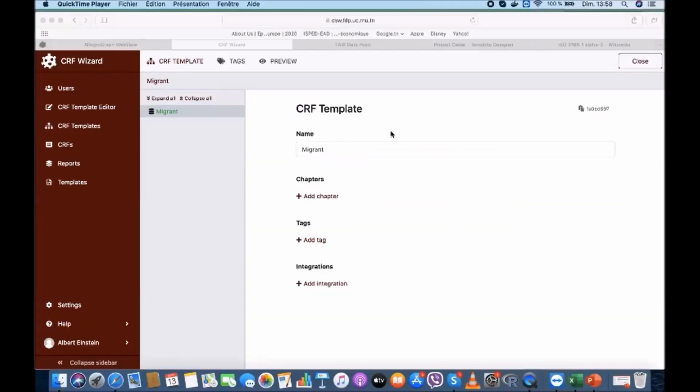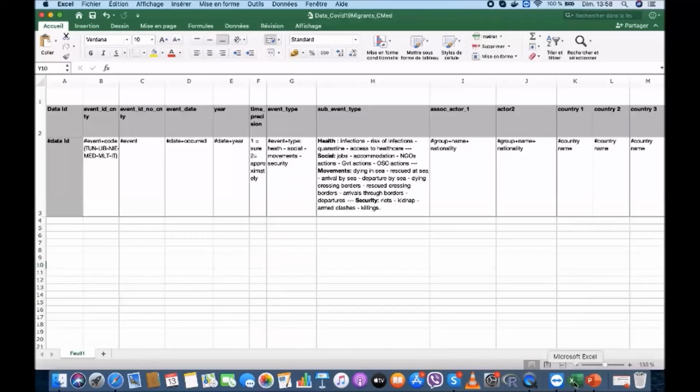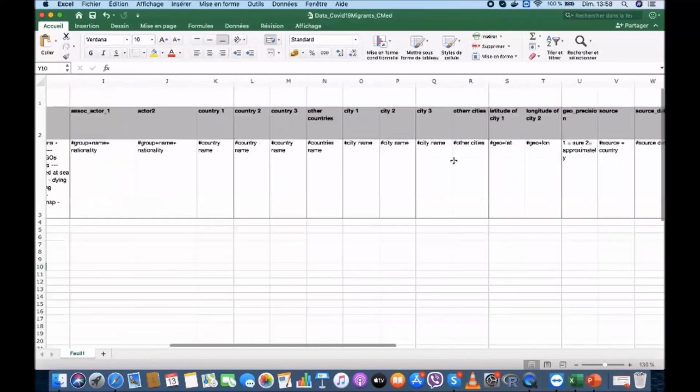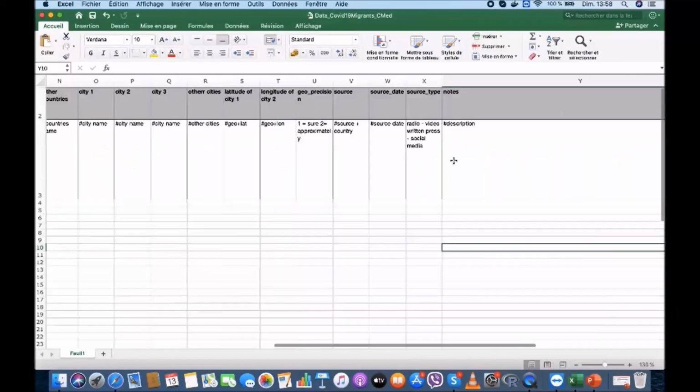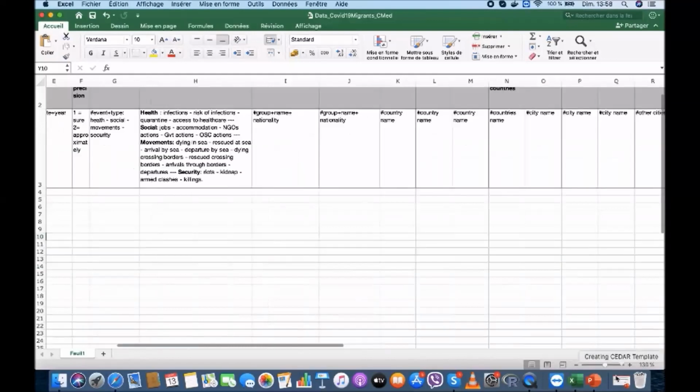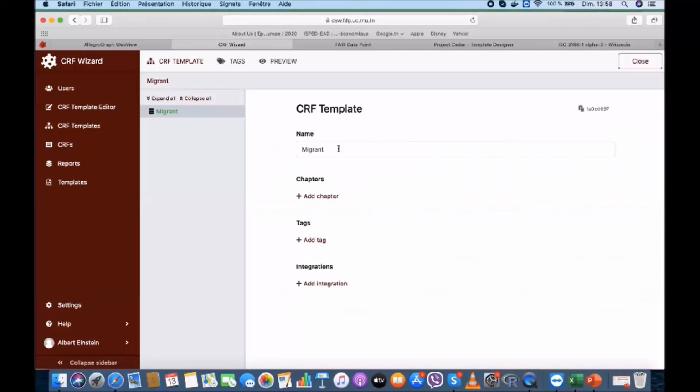Once we have created a new CRF template, we will start filling it. For our case, as a reminder, and as you can see in this Excel sheet, our information were about mainly 4 categories of information. The first one is events, the second about some statistics, the third about actors, and the last one about source of information. So when we go back to the CRF wizard, we will start by the introduction of these different chapters.